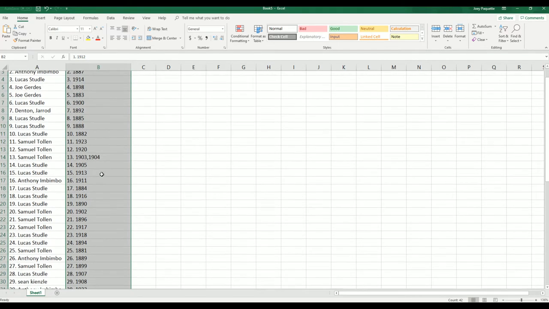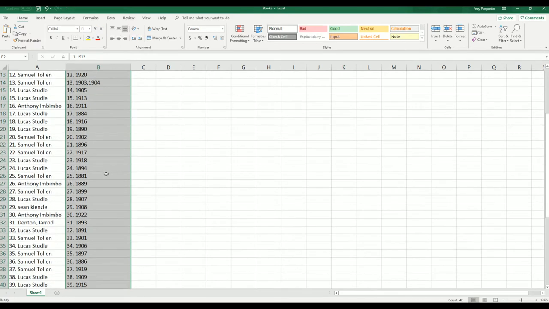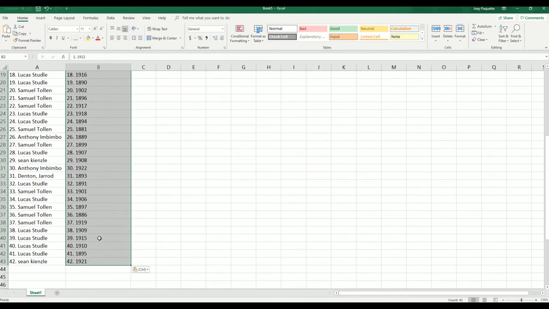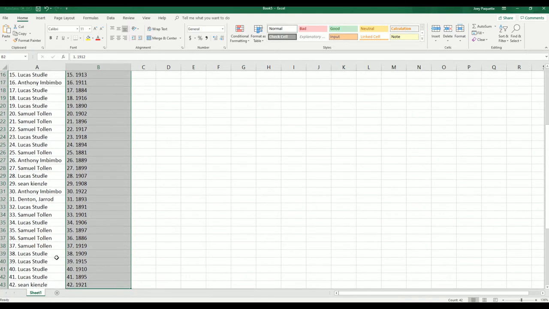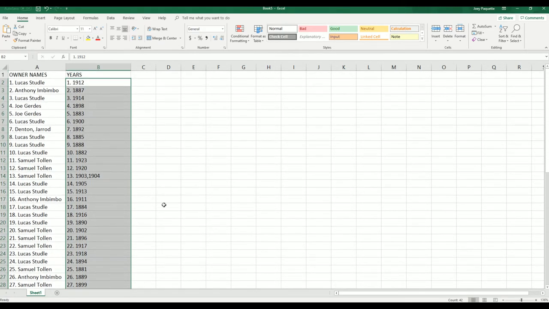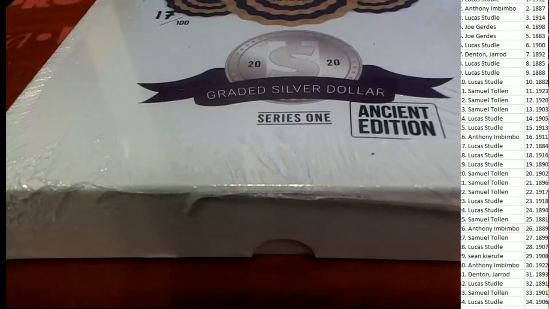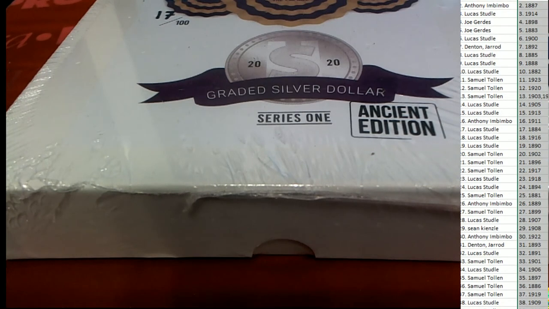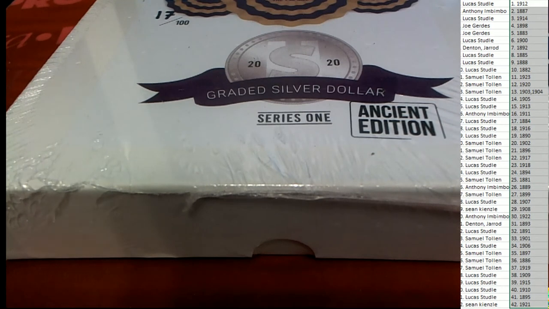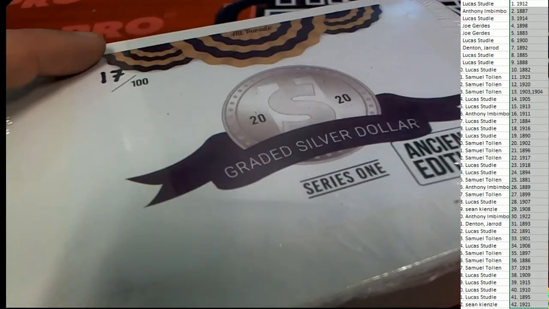Let me see. Here we go. Good luck, everybody. But I would love to see a monster hit come out for somebody in this box break. This is very exciting. Anything can happen, and I'm wishing you the best. There we go. There's our 42. Ancient edition.